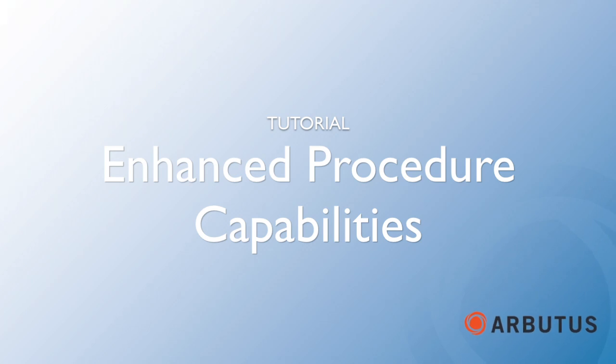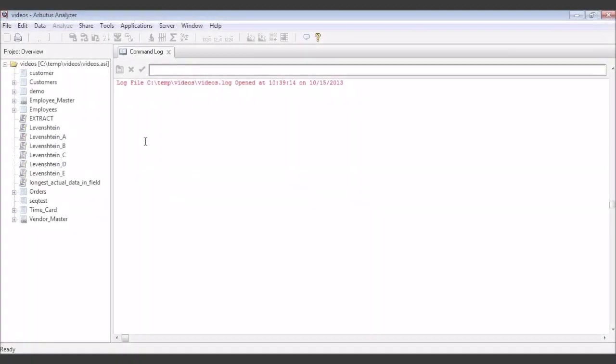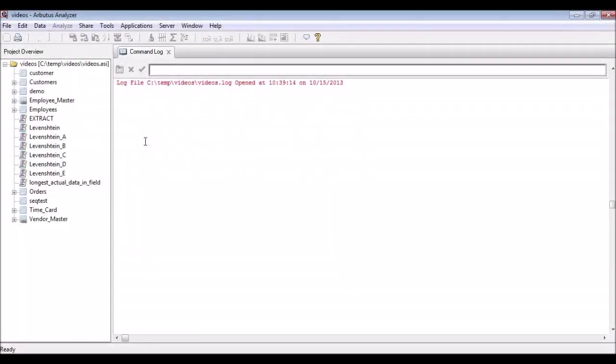This tutorial will discuss the enhanced procedure capabilities of Arbutus Analyzer. When writing scripts or procedures, you can get very elaborate in terms of what you do. One of the things that is very common is to have procedures call other procedures. These other procedures are typically just helper procedures and are not intended to be run on their own. This can present problems for inexperienced users if the procedures are being written by someone who's more of an expert.